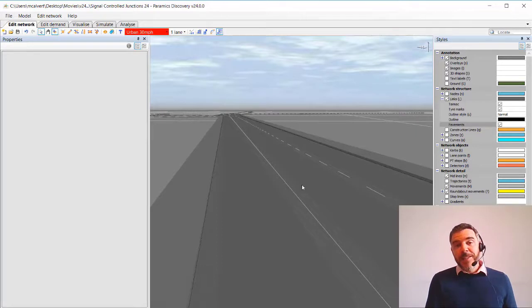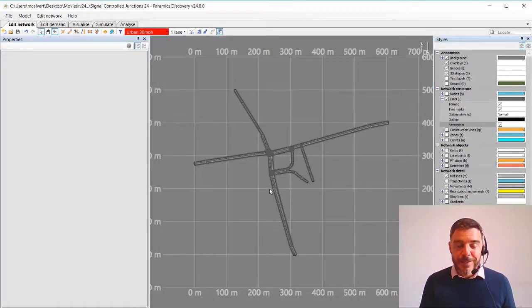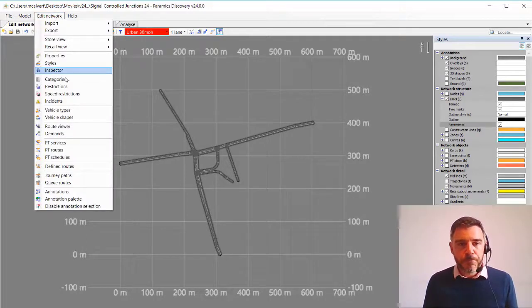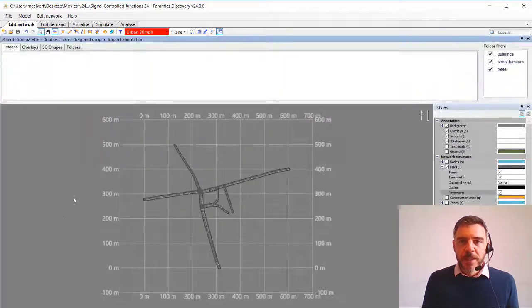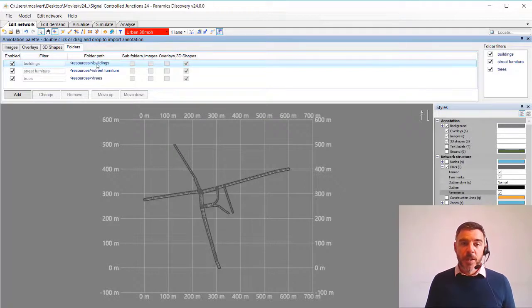Okay, now the next thing I'd like to show you is a really, really great new feature in Paramics Discovery 24, and that is the new annotation palette. You'll find this in the Edit Network menu. So if I go to Edit Network, Annotation Palette, you can see this new dialog opens up at the top of the screen here. And if I go to the Folders tab on that, it will tell me a little bit of information about how this works.